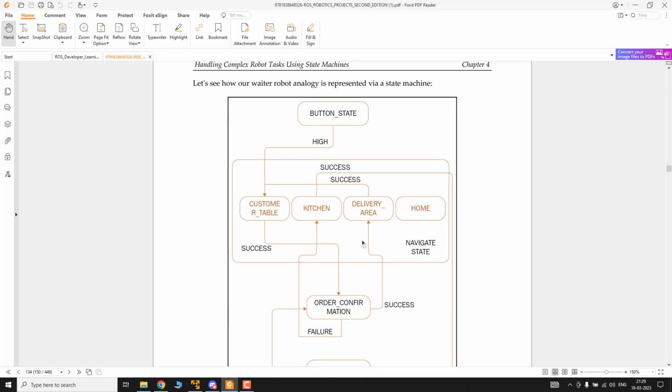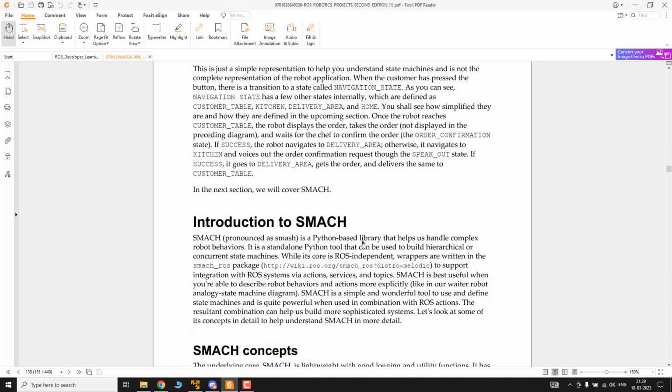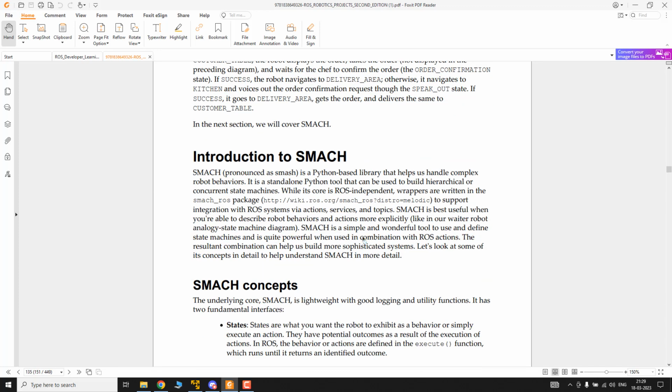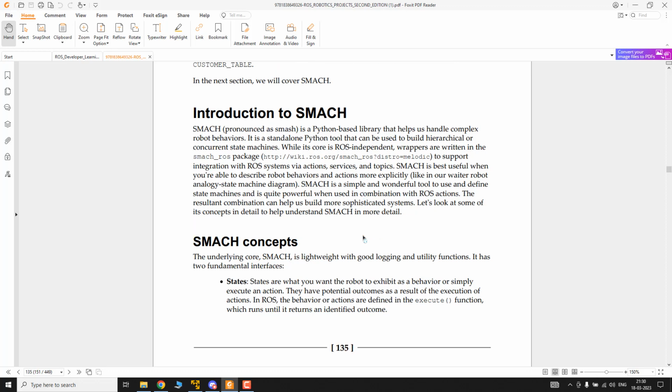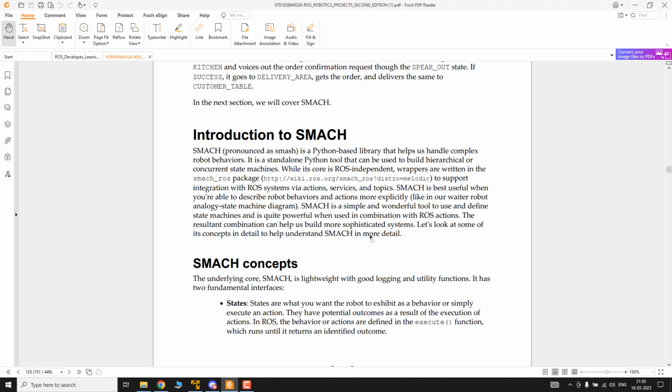In order to create a state machine, there are some libraries available. We can create one state, and whenever it receives an input, it will process it and give an outcome, something like that. So that is where one of the tools comes in, SMACH. It actually stands for state machines itself.